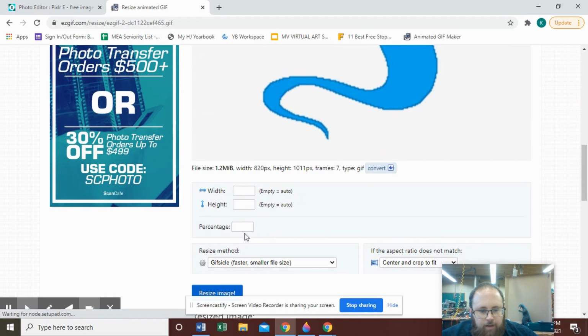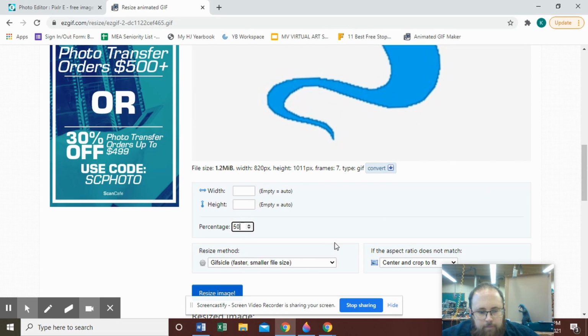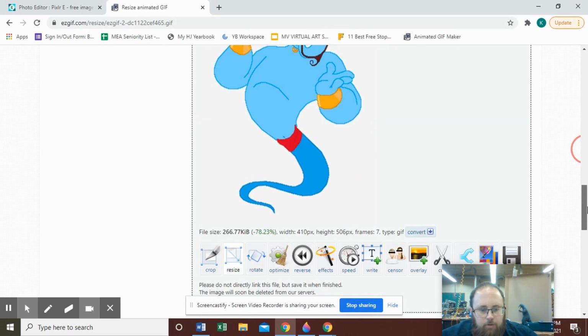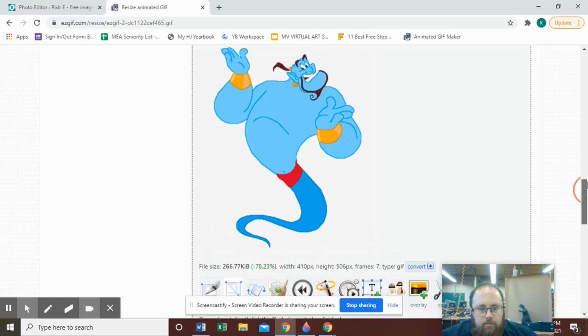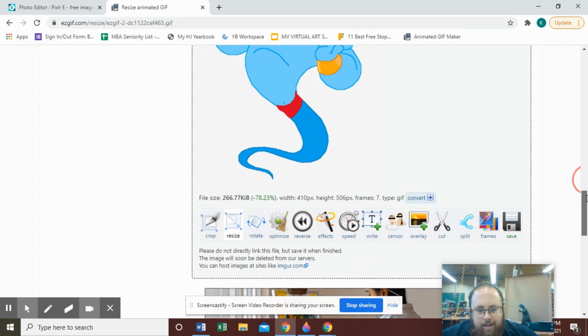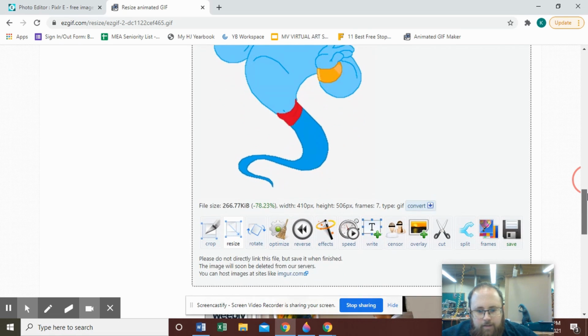And it asked me for a percentage. I could do an actual size. I'm going to make it half the size, 50%. And I'm going to hit resize image. That gives me a smaller one. This one is actually 266K. The Genie's waving. All right. And I think I'm ready to save this.